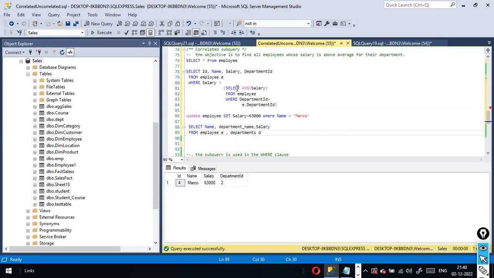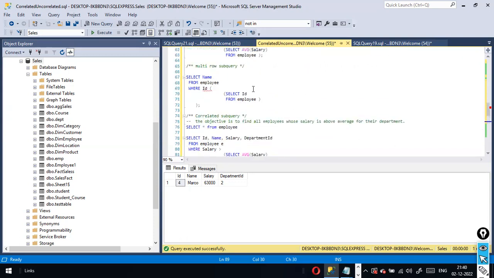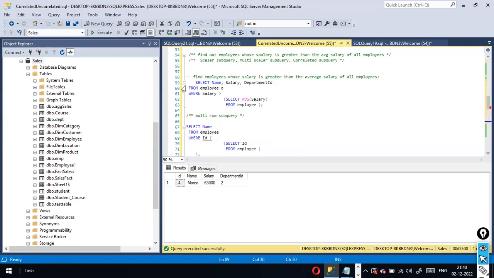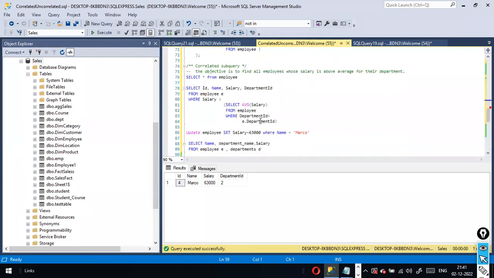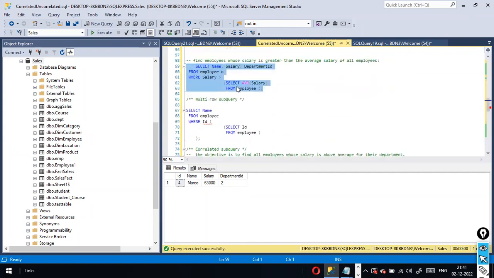So this is your correlated subquery. In the interview, they ask you what is the difference between the correlated subquery and the plain or non-correlated subquery. This is your non-correlated subquery. We are not using any value from the outer query, isn't it? Whereas in this case, we are using the department ID from the outer query. For each and every row of your outer query, the subquery will get executed once. Whereas in the non-correlated case, the subquery will get executed only once.